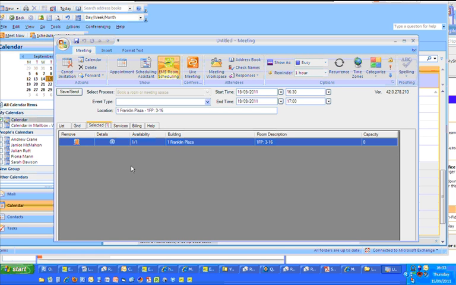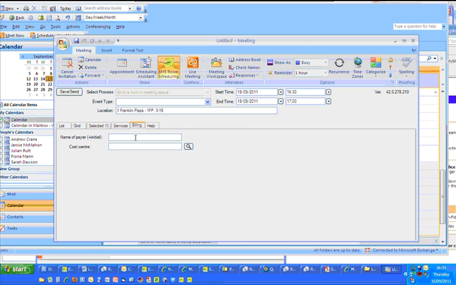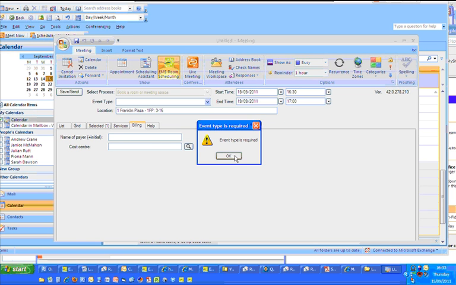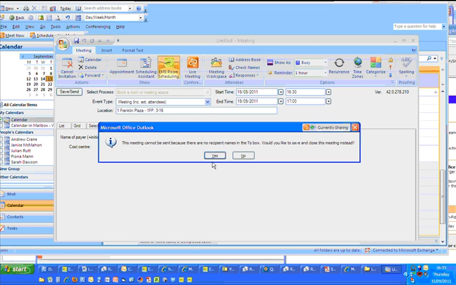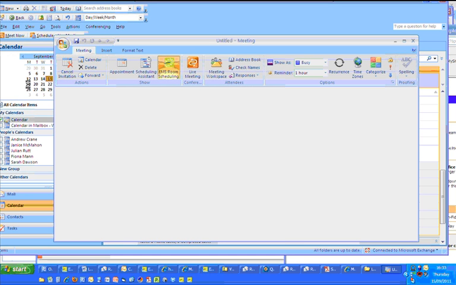We can also add additional services or any additional billing information we might need. Once I'm done, just save it. Set our event type, and then save it. In this case, I'm not adding any recipient names yet. And we should be able to go out, once it's finished saving, to my calendar for Monday the 19th, at the time that I booked that event for.